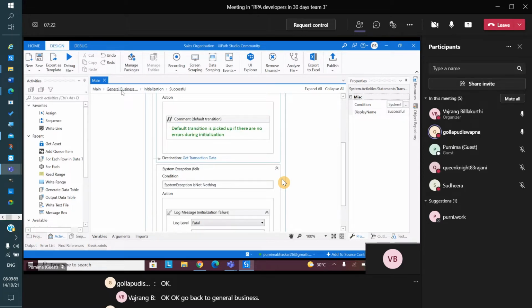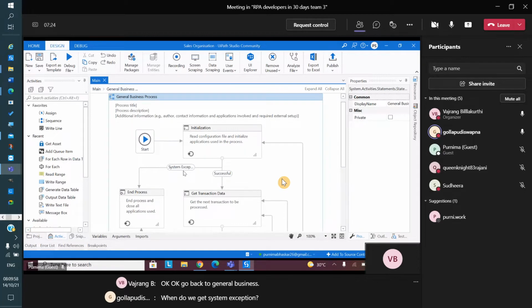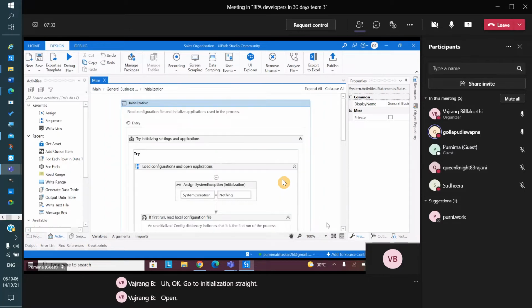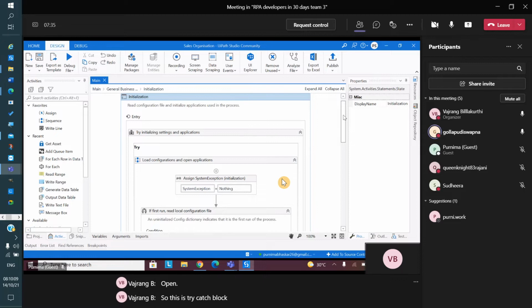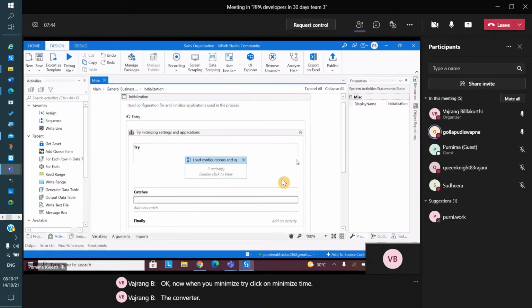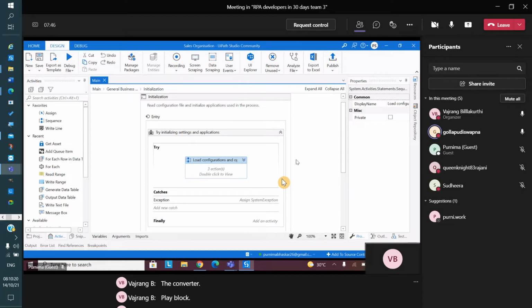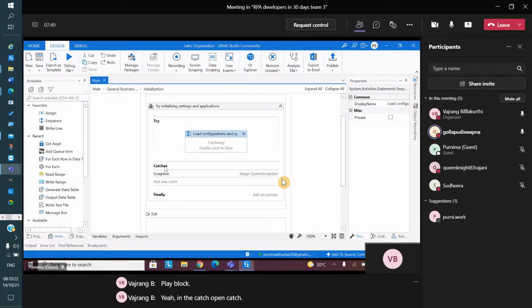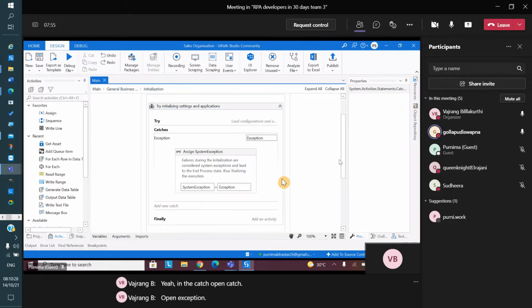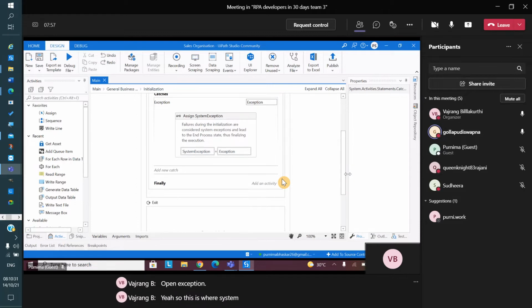When do we get system exception? Go to the initialization state. Open it. See, this is a try catch block. Click on the arrow to minimize try. In the catch, open catch. Open exception. This is where system exception will be assigned. Until and unless it goes into catch, it will not be assigned.